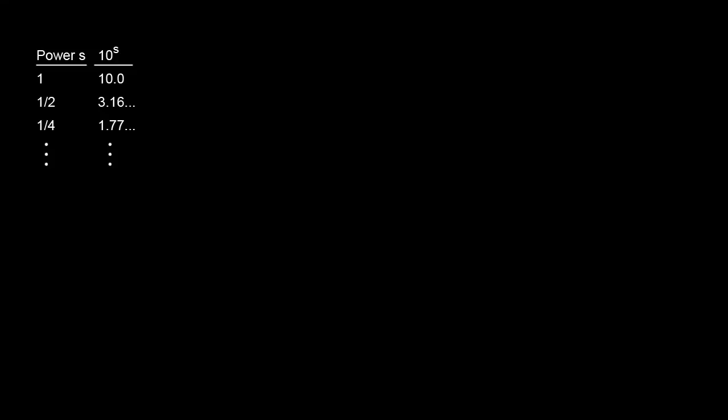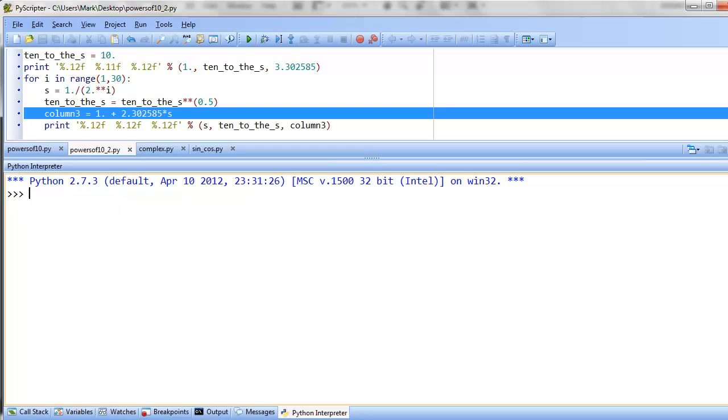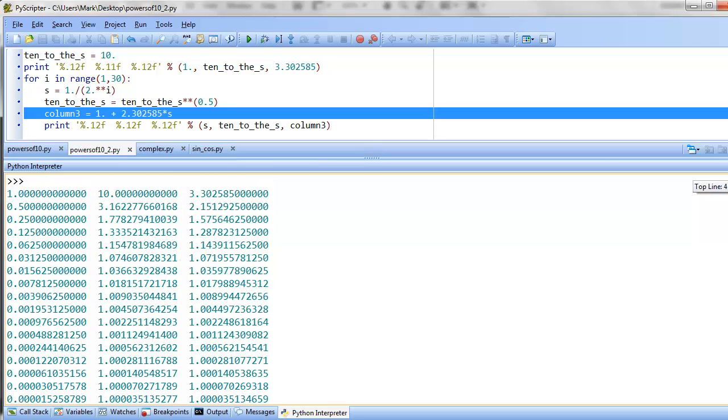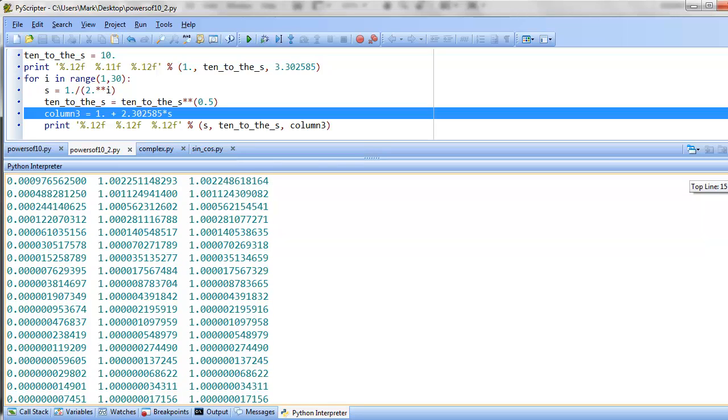I'm going to do something a little strange, but it'll make sense in a minute. I'm going to add a column to the table that is 1 plus 2.302585 times the exponent. Now let's add this to the Python code. So here's the extra line of code. I've called the new variable column 3 for lack of a better name. And let's run the program. You can see that the second and third columns start to converge. And as we scroll down to the bottom, you can see that the two columns become equal.